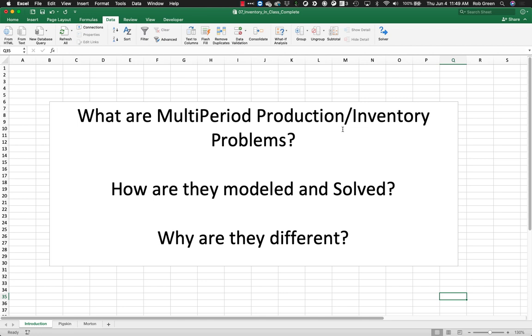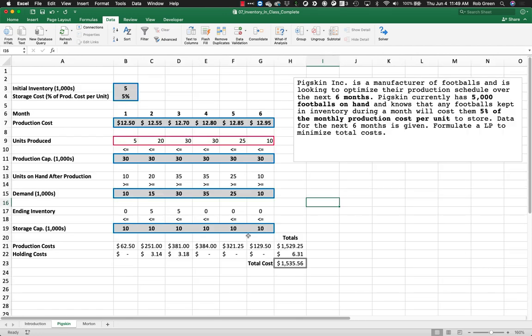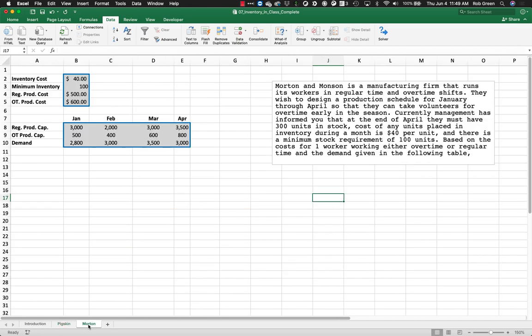All right, folks, we are here with example number 2 for multi-period production and inventory problems. If you remember, we did our pigskin problem, we did multiple periods with linking constraints, the whole deal. So now we'll look at a slightly more complex problem that has a few more moving pieces.